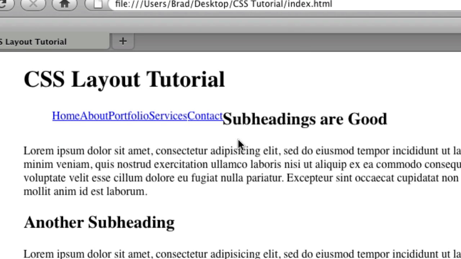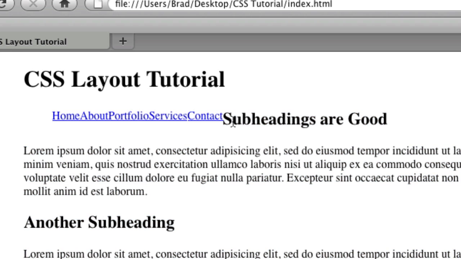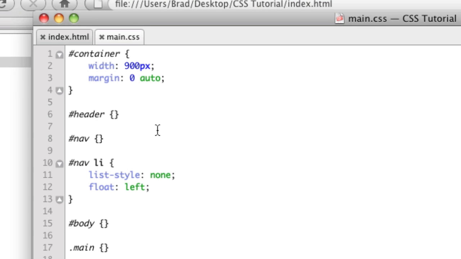But we see that our content section is coming up into the nav area, which we do not want. And this is happening because we haven't cleared our floats. We just floated our list items, which allows them to sit horizontally. But anytime you float an element, you need to clear it. So I'm going to show you one of my favorite methods of clearing floats, which is the Clearfix.